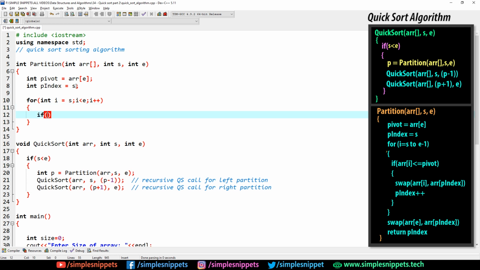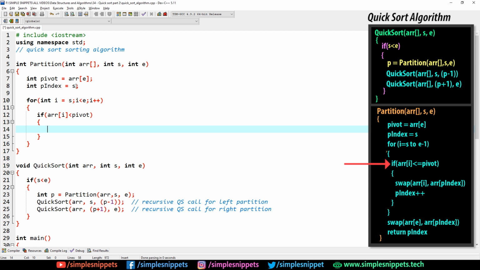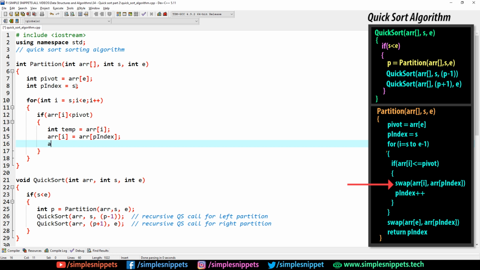We have to say if ARR of I is less than the pivot value, then according to the algorithm, we have to do the swapping of ARR of I and ARR of p index element. Now in the algorithm, it is given by one line, but obviously swapping will require some lines of code. The basic swapping technique is to create a temporary variable. So I'm going to say int temp equals ARR of I, ARR of I equals ARR of P index, and then ARR of P index equals temp. Now this is the basic swapping technique.